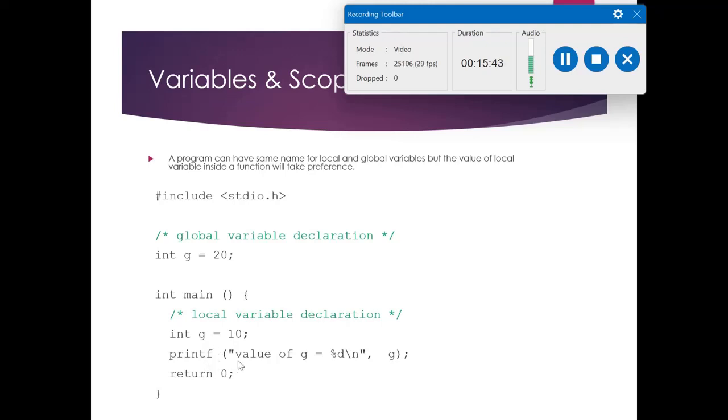Here, if you printf the value of g, what will be the output? It gives higher priority to the local variable. It says the value of g equals 10. I will show that one also.